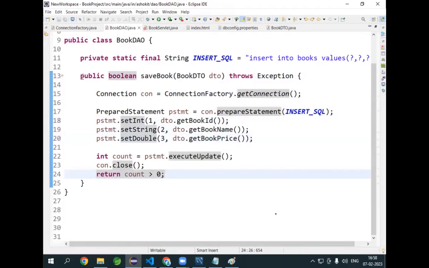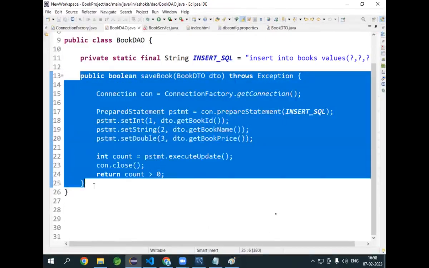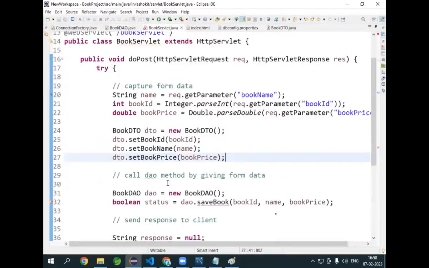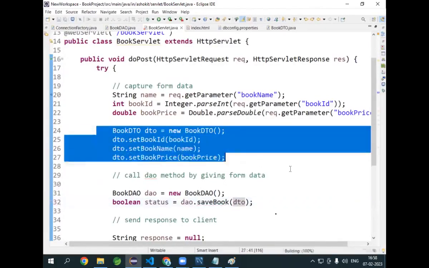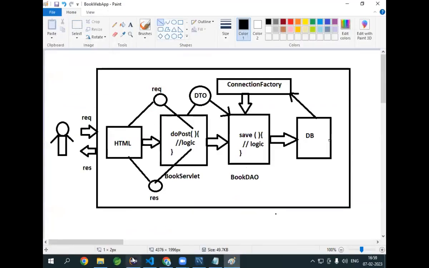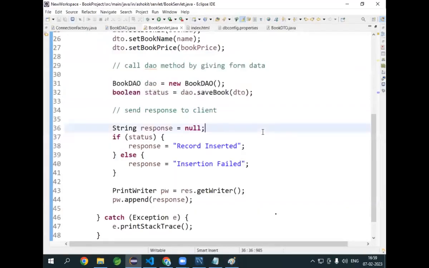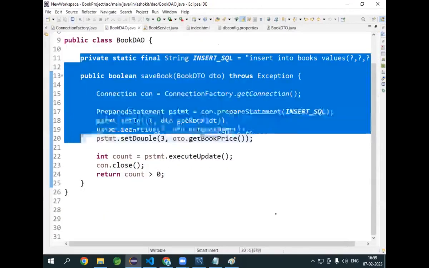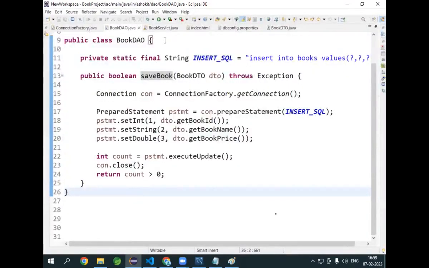Now you see my DAO method, saveBook, is available. The saveBook method is taking a DTO object. Now my servlet is available. The servlet is creating the BookDTO object, setting the data, and calling the DAO method by giving the DTO object. The servlet is taking the data from the request, storing it into the BookDTO object, then calling the DAO method by passing that DTO object as a parameter. Then my DAO method is getting the data from the DTO and inserting it into the database table. This is the recommended approach.